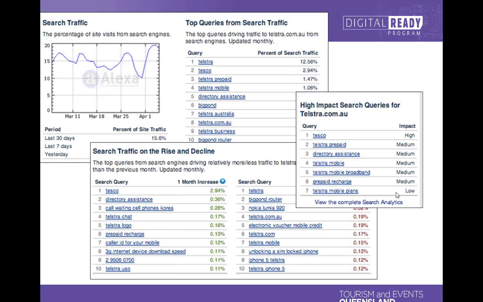So that could be one word that you could possibly buy or optimize for, because you may have a better chance of ranking for it than something like Tesco, which is high competition but highest impact. So that can also give you quite good information on what you should optimize for on your site, or what you could be buying in your search engine marketing.